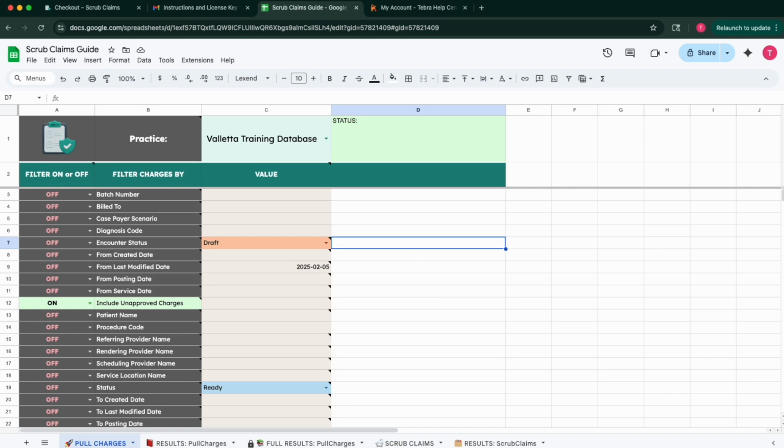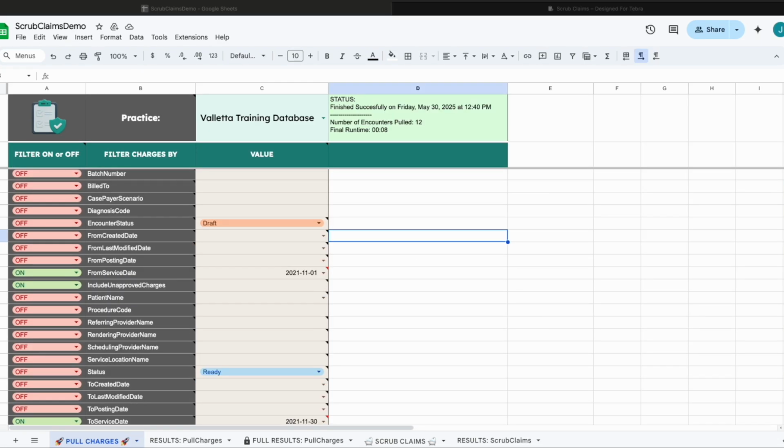So just keep that in mind. So let's go ahead and pull some charges so you can see what that process looks like. I'm just going to pull by service date, just 1 month of data. I'm using a training database, so I've entered in custom dates where I know I have some example encounters. Not very many, but you can see sort of what it looks like.